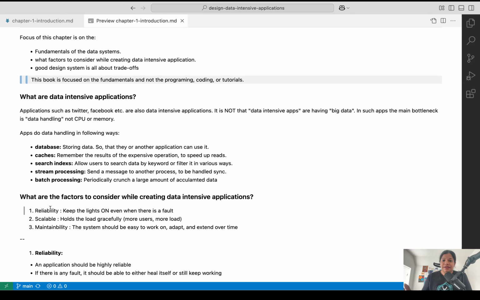The second is scalability. This is very important. If new users are coming, a lot of users are coming, load is increasing, you need to make sure that your application is scalable. It is able to hold the new users coming. It should not be like, okay, the moment the load increases, your application gets shut down.